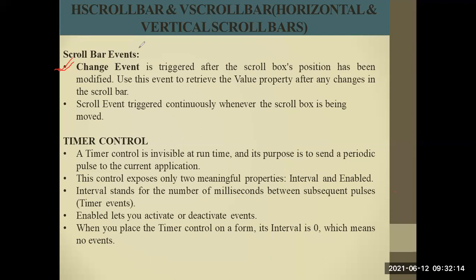This is triggered or activated whenever the scroll box changes, and what it will do is retrieve the current position value for the value property, or it can specify where the scroll bar is presently positioned. Clear? This is something about the scroll bar property.